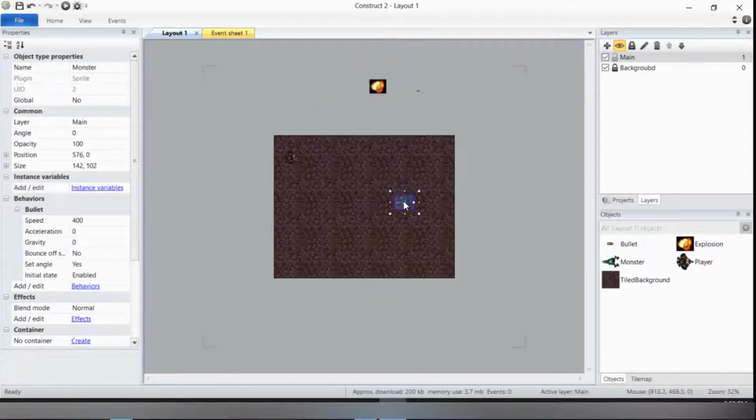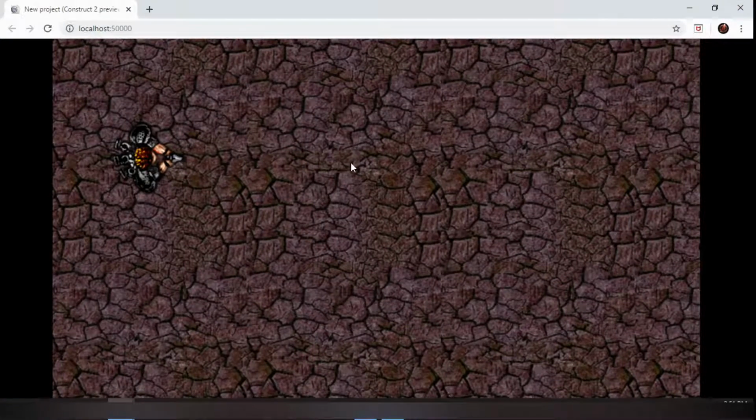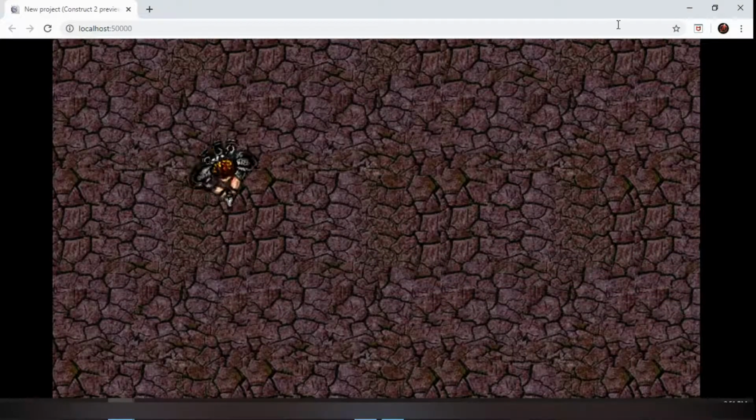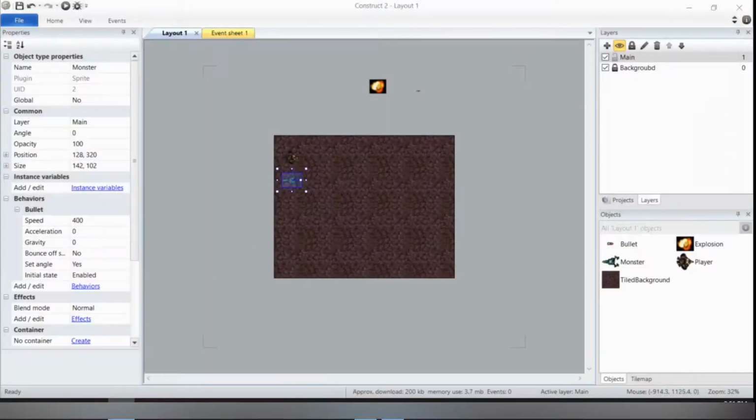So I just have the monster there, and we'll see what it has right here. Then let's test and see what it does. Yeah, you guys missed it. Hold up, let me refresh. See, it's moving like a bullet. It's just gonna move in that direction forever and ever.